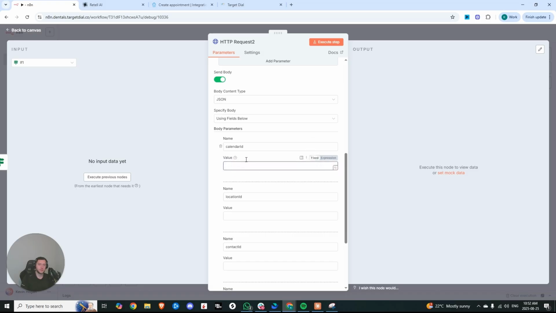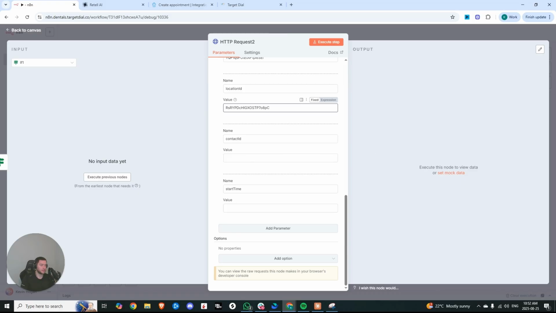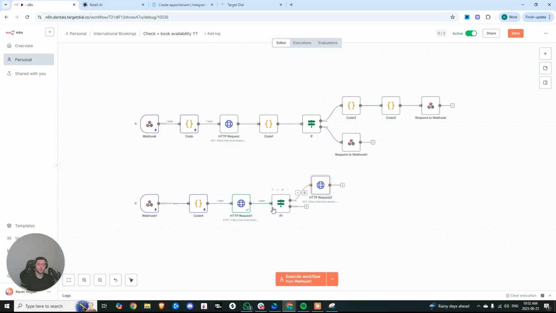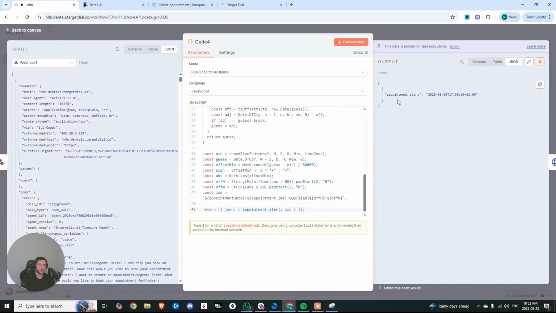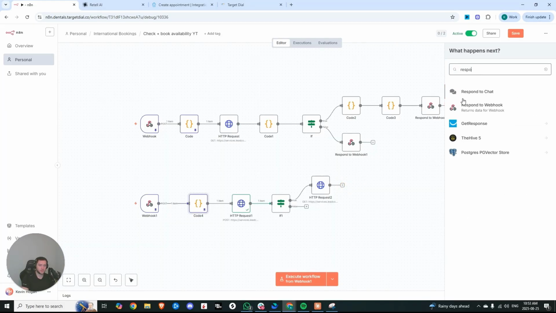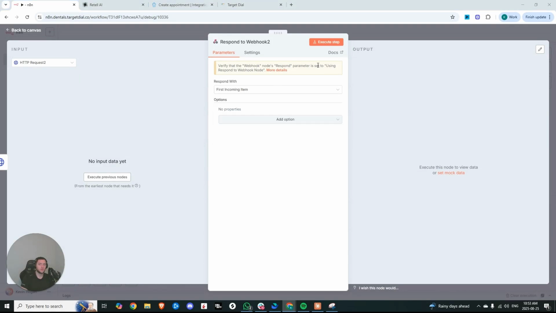Calendar ID, you can grab like we showed earlier. Same with location ID. And then we need the contact ID, which we would have gotten from the previous step. And then the start time, which is going to come from our code node right here. And then from there, we're going to have a respond webhook node with all incoming items.